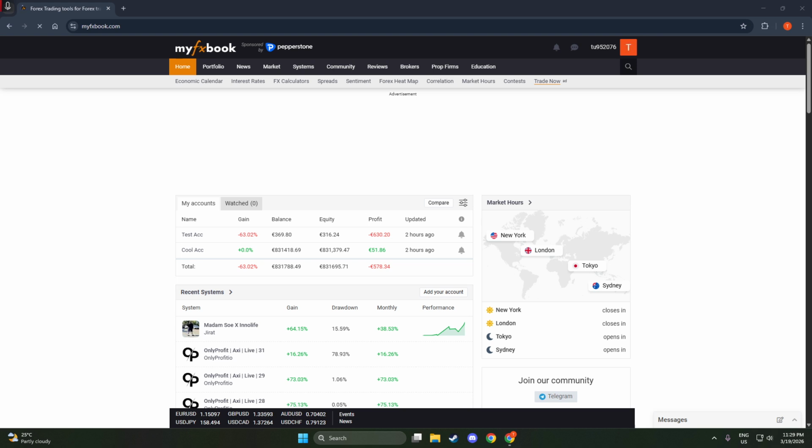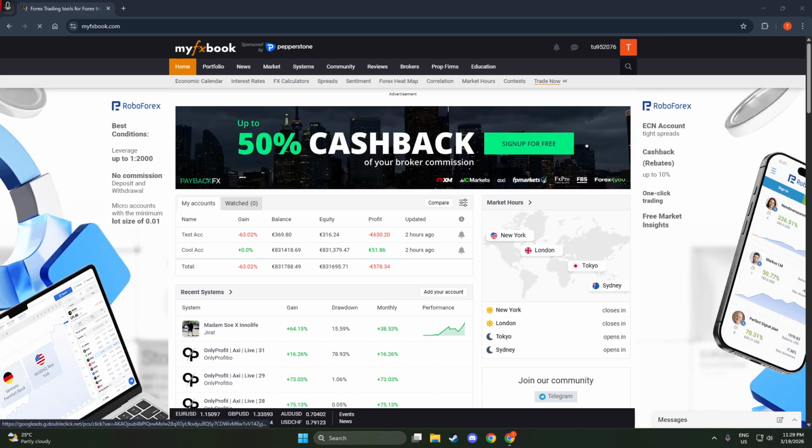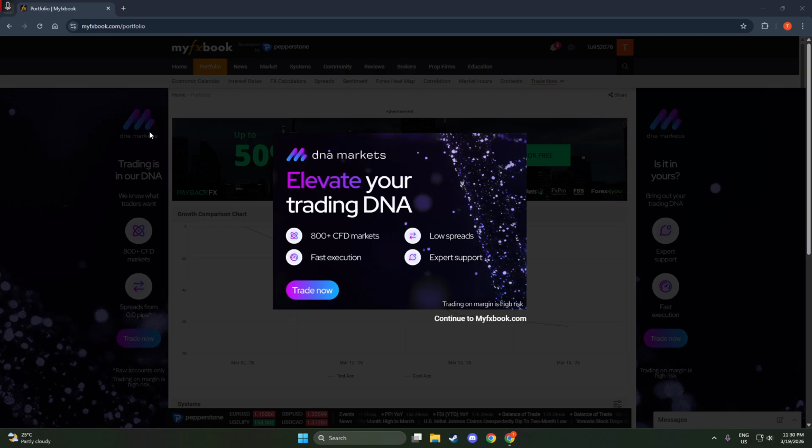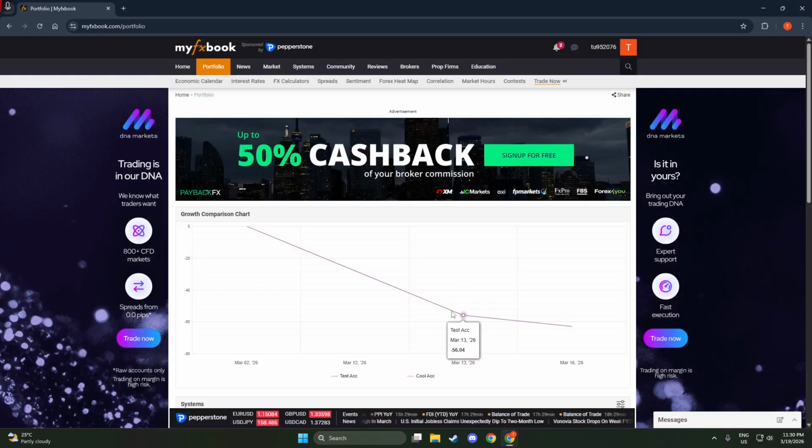If you don't immediately see your data, give it a moment to sync, as updates depend on how your platform is publishing to Myfxbook. Next, head to the Portfolio section. You'll find it in the main navigation. Inside Portfolio, select the trading account you want to review. If you have multiple accounts, they'll be listed by name and often show whether they're live or demo. Choose the one you're actively tracking.